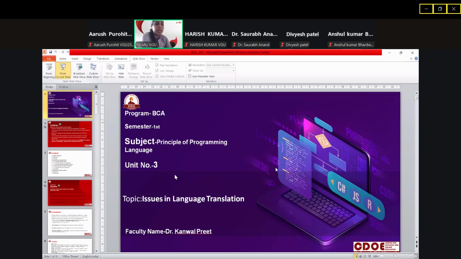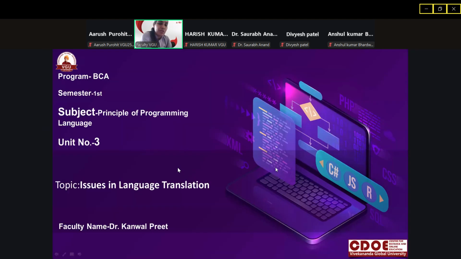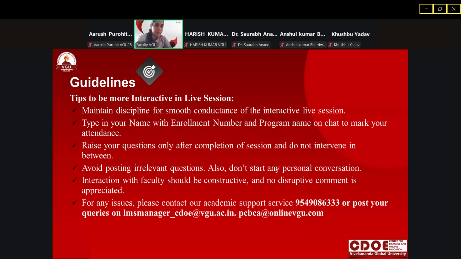Unit 3 is Issues in Language Translation. What kind of issues are you facing in language translation? Let's start with the guidelines. You are very much aware of the guidelines. Here you will mention your enrollment number, your program name, everything you will write here.